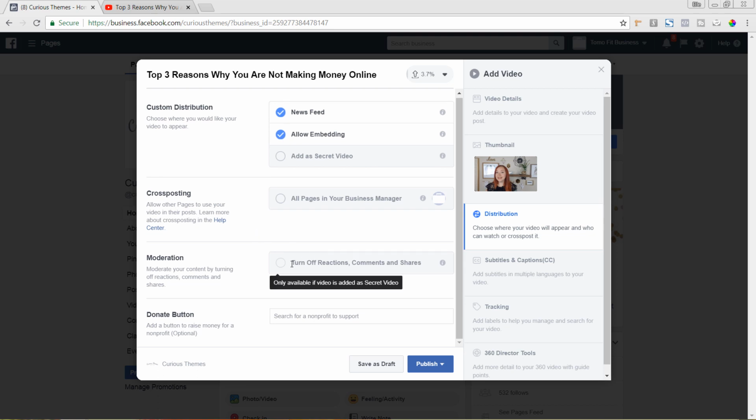You can also turn off the reactions, comments, and shares. However, I really recommend keeping this on. So the more that people comment or like or share your post, the more that Facebook sees it as being something that's really doing well and it's good content. So the more they're actually going to share it. So I would definitely keep that on. If someone does post a negative comment, you can always comment back to them and start a conversation, but I wouldn't just turn that off just for fear of bad comments.